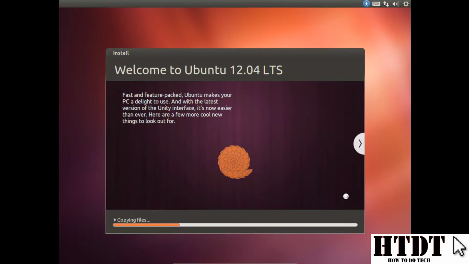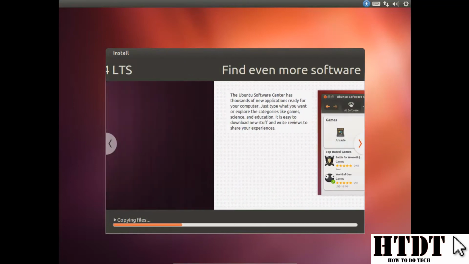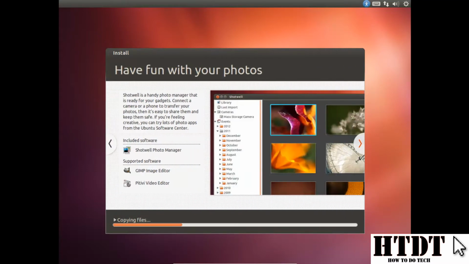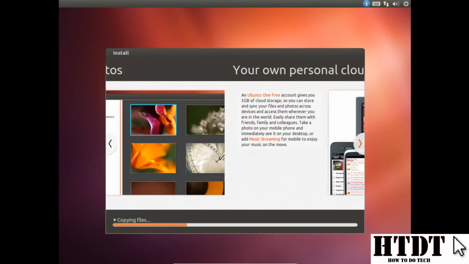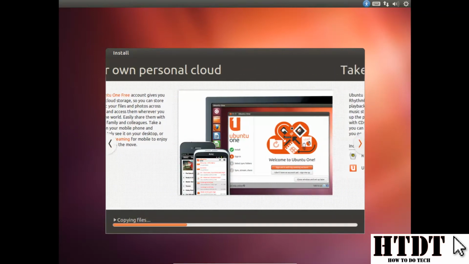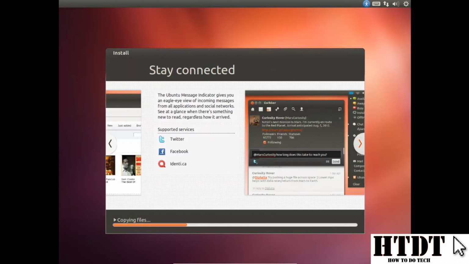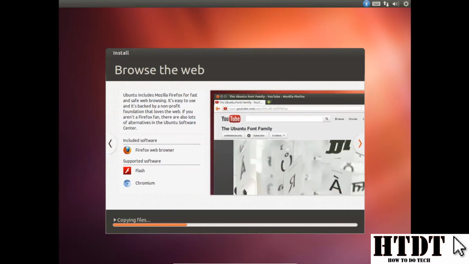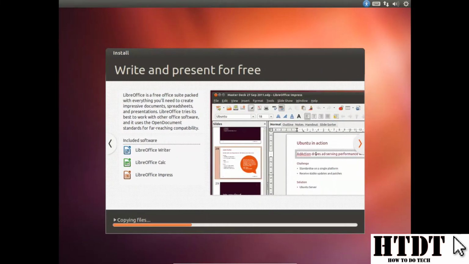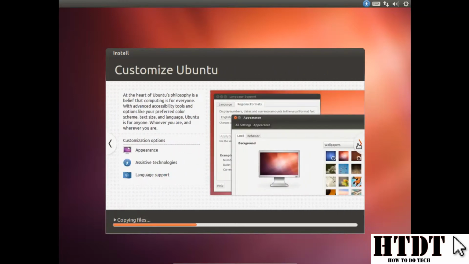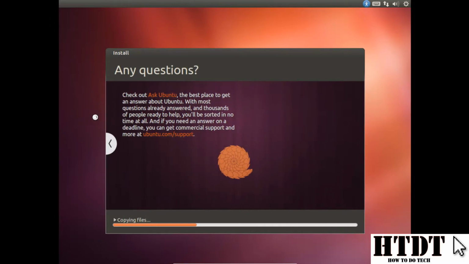Now, for the rest of the installation, Ubuntu is going to show us cool things like welcome to Ubuntu, tells me about software, and tells me about fun with my photos, my own personal cloud, take your music with you, stay connected, browse the web, and write and present for free with Ubuntu's free version of Office, and customize Ubuntu, and then any questions. So now I'm going to just do a time lapse for the rest of this area for the installation.